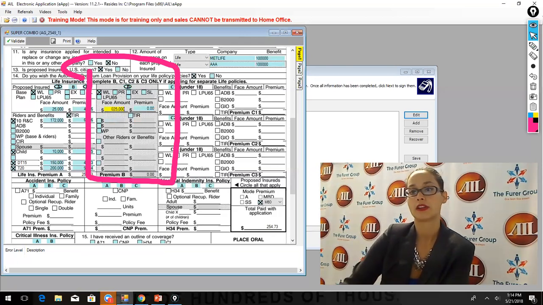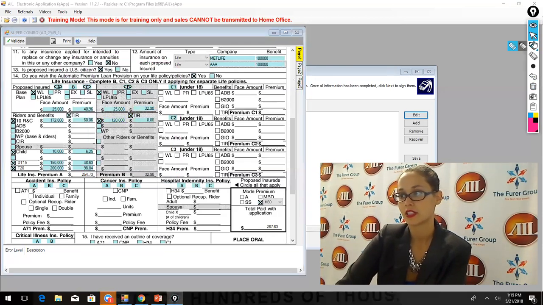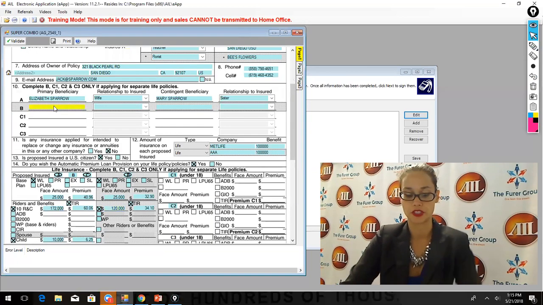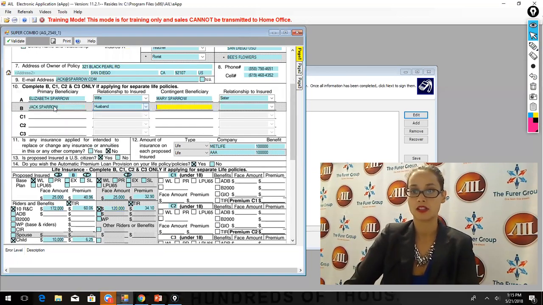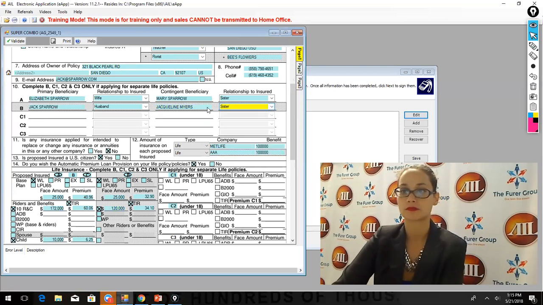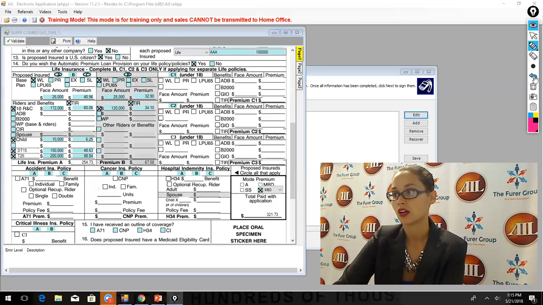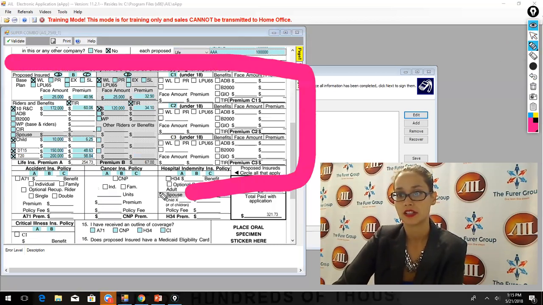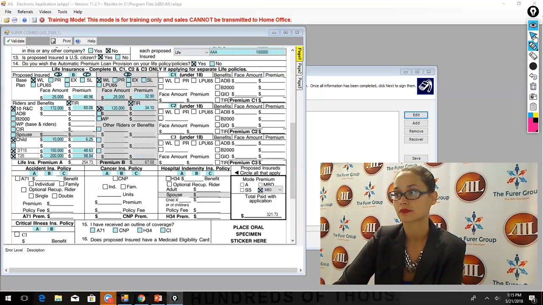Whole life, 25,000. There's a premium, terminal illness rider. Income protection, 120,000. All right. So now I got that. And now I'm going to have to give her beneficiaries again, okay? Jack Sparrow, husband, and then, what was it? Jacqueline Myers, sister. There you go. So now I have to give back her beneficiaries. Make sense? So all this section right here is just the coverage amounts. So play around with that, mess around with it. Become very familiar with it, feel empowered.